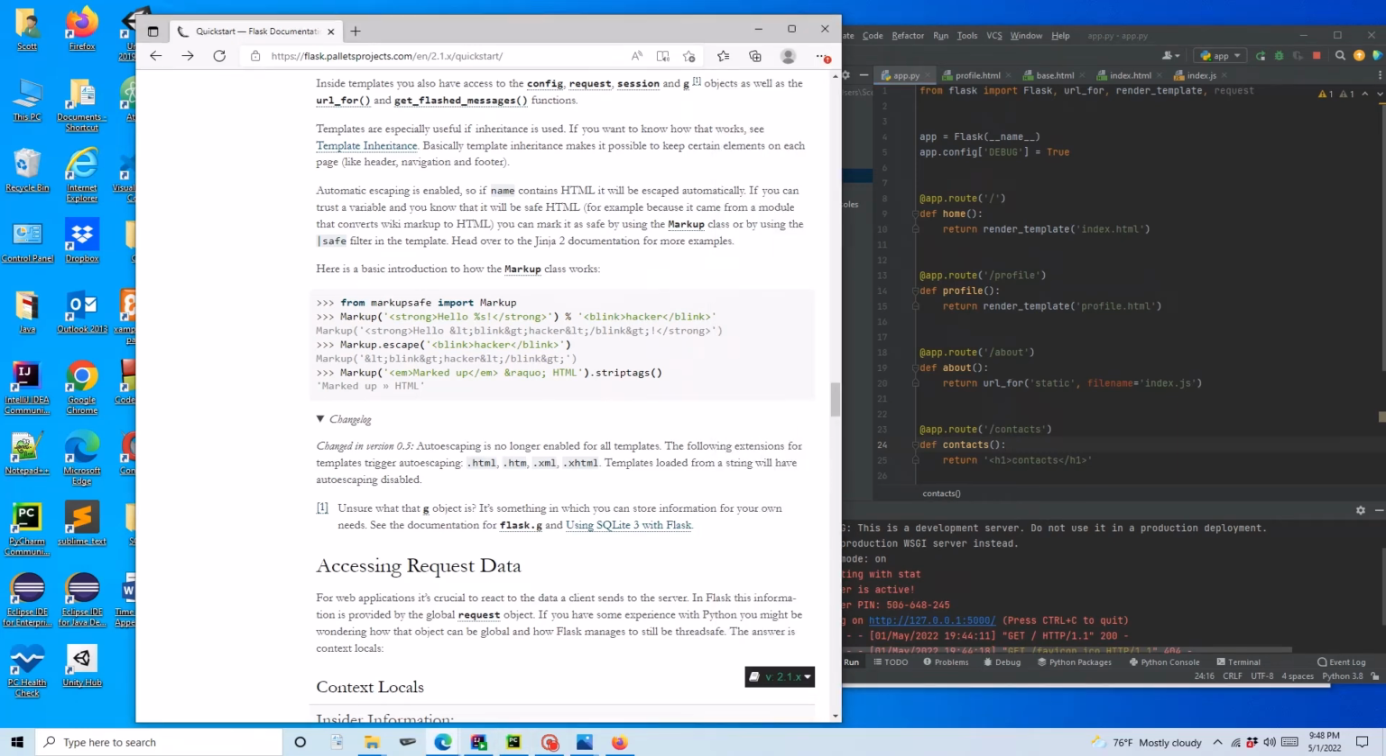And these are the type of files we would need in order for auto escaping to be enabled. So if we want it to be enabled automatically, then we have to use these type of files.